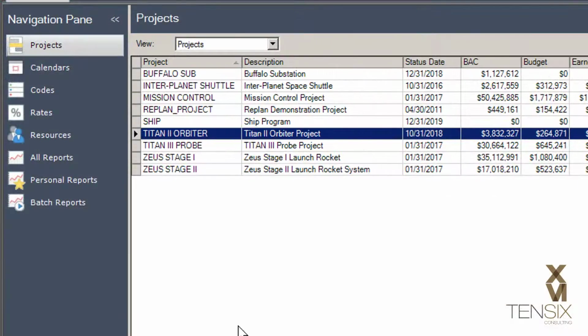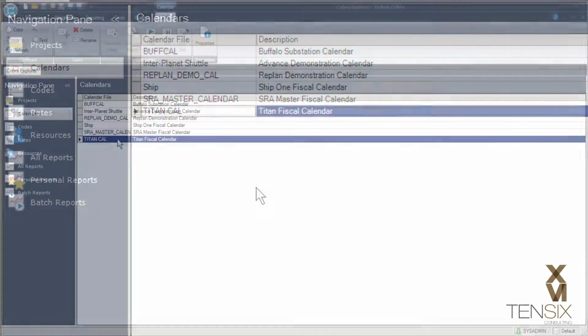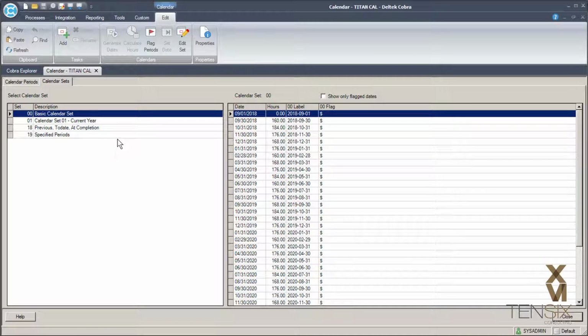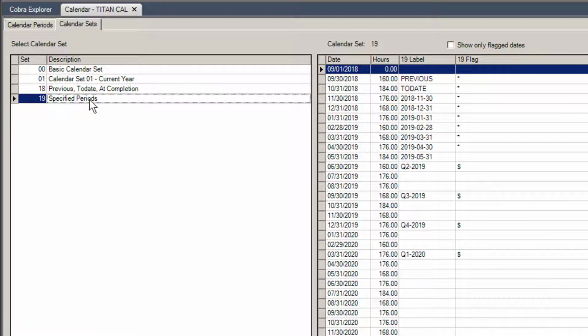The Calendars tab provides access to all the project fiscal calendars defined in the system. Calendars can be created, modified, or deleted in this view. Cobra uses these calendars to determine the reporting periods within the project. A unique calendar should be created for each new project.